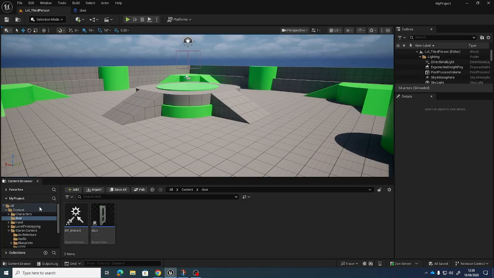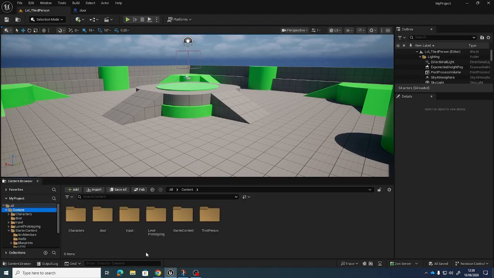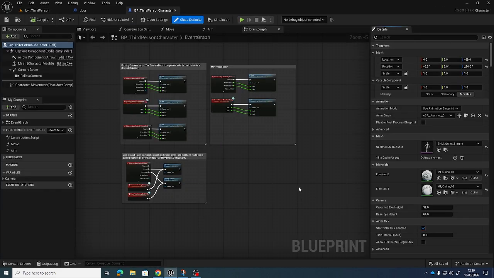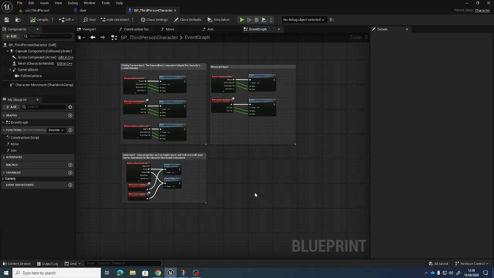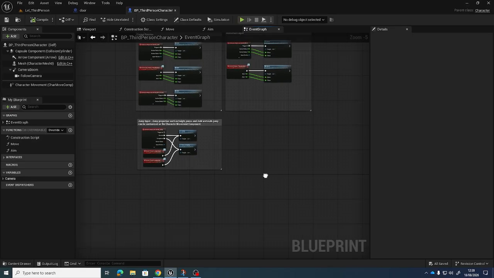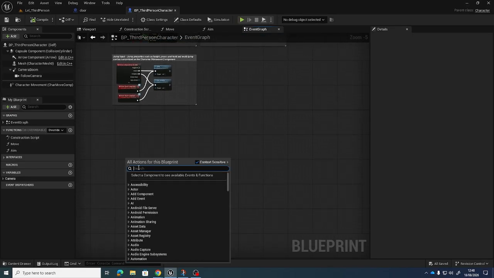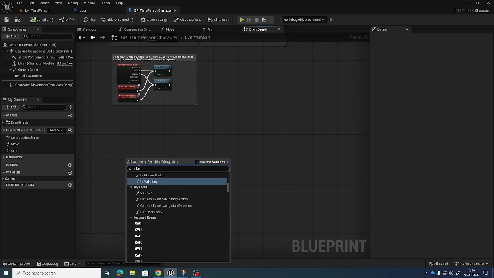So I'm going to go into the third person character blueprint, the player, the pawn, the thing you control, the thing I want to open the door. I'm going to give it a key as well. There's different ways of doing this, and Unreal obviously has a way to make your key actions. But for now, and sometimes just for testing, it's best to just stick a key in. So I'm saying I want the E key.